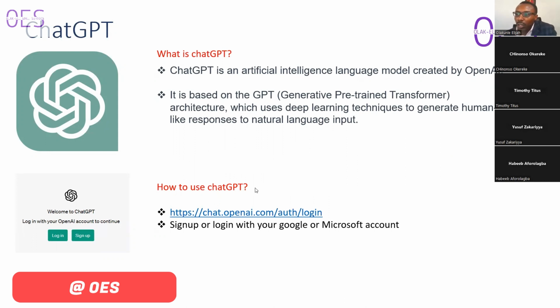So the question, how do I use ChatGPT? For those of us who haven't used it before, it's very easy. You just go to this link, you can see on my screen here. Once you click on this link, it asks you to log in or sign up. If you don't want to sign up, you can just log in with your Google account or your Microsoft account. Any of that works perfectly. It just gives you access to their platform, which is on the internet.